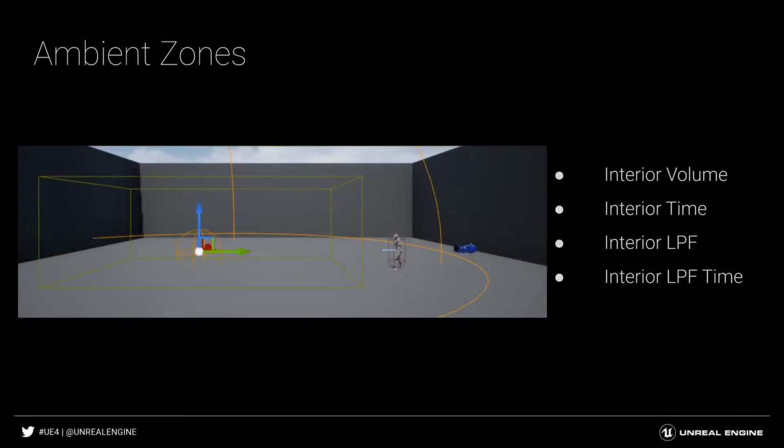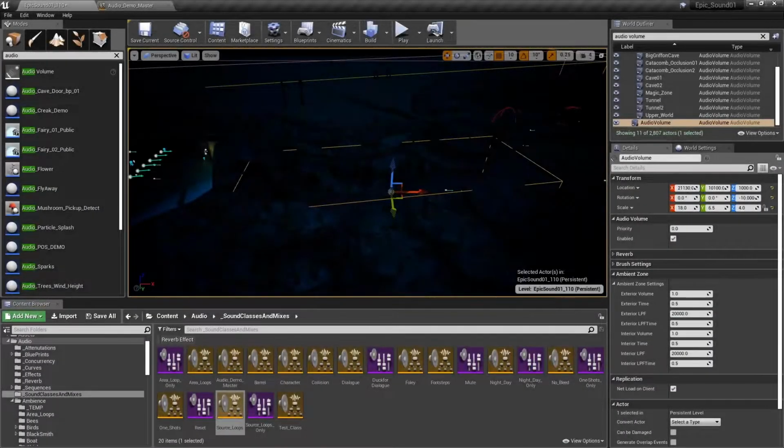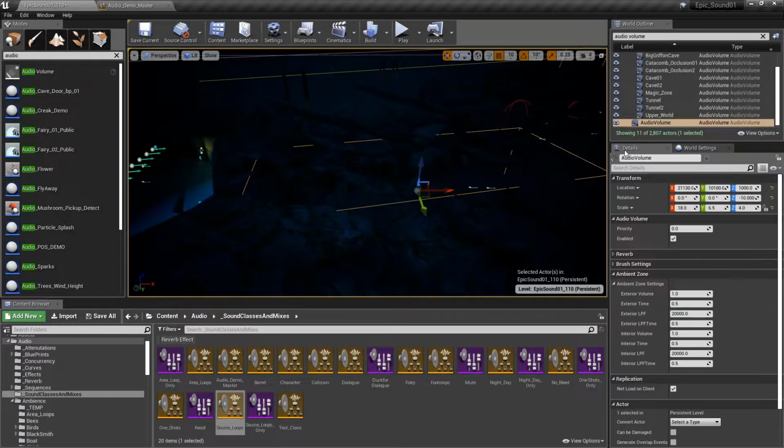The interior settings represent how sounds that are interior to the audio volume are treated. So when we are outside the audio volume or outside a room, the sounds that are inside it, again, might be quieter or have filtering applied. Coming back to our audio volume in the level, we'll give it a name. So we'll call it Behind Waterfall.